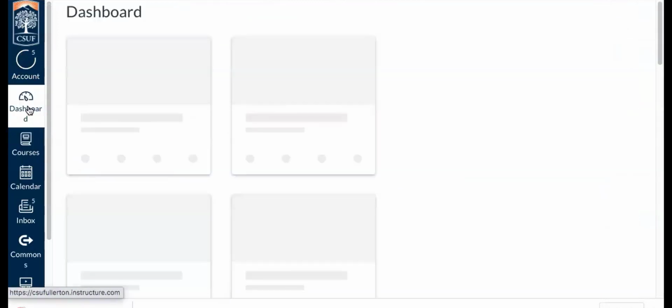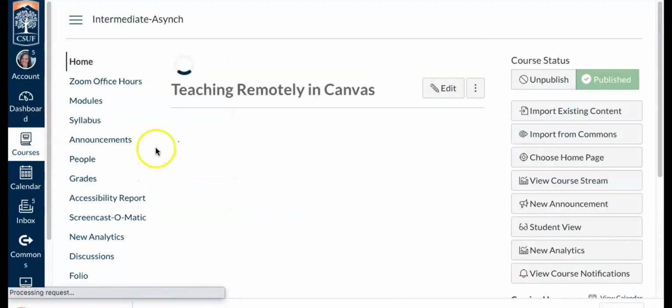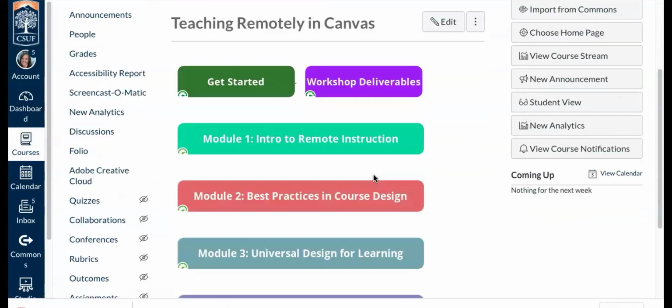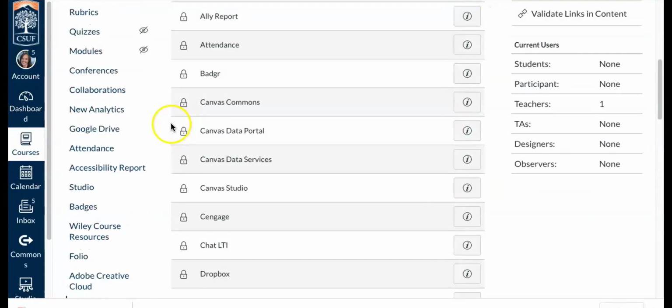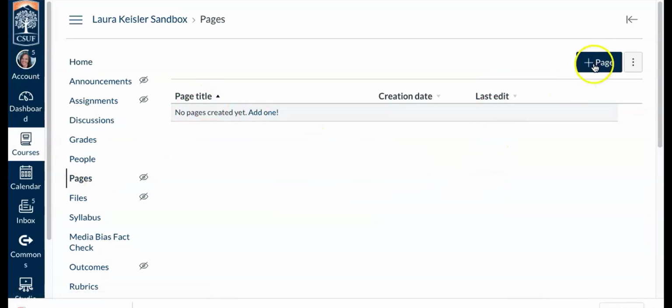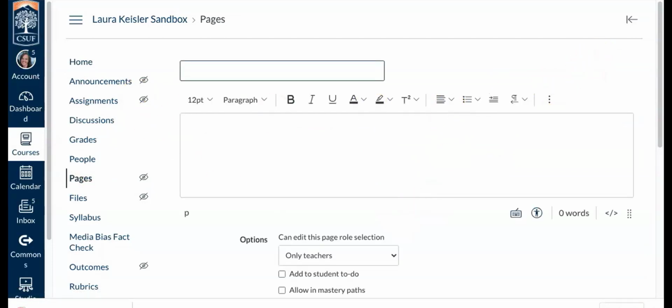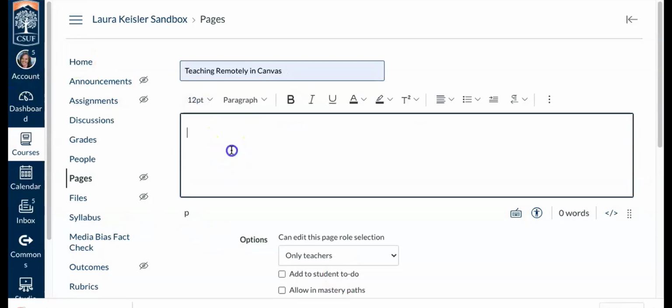So I'm working right now, and I'll probably use this in my courses this fall, on using buttons instead, so setting a home page. I'm going to show you how I did this, so I'm going to go into my sandbox. So I'm in my sandbox. I created it in pages, my home page. You'll see I have no pages created yet, but I'm going to call it "Teaching Remotely in Canvas," because that's what I wanted to say on my home page.